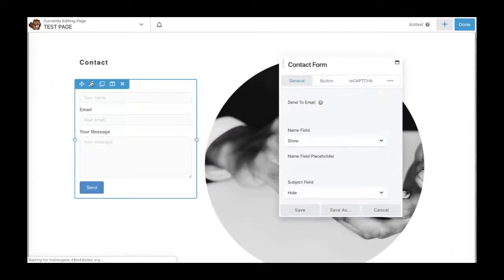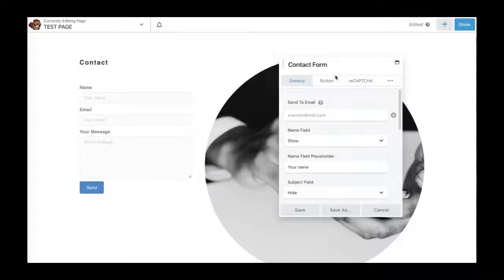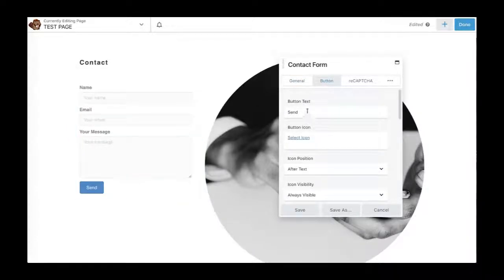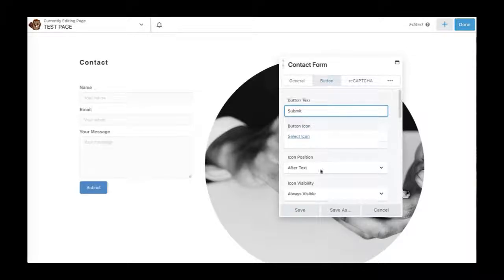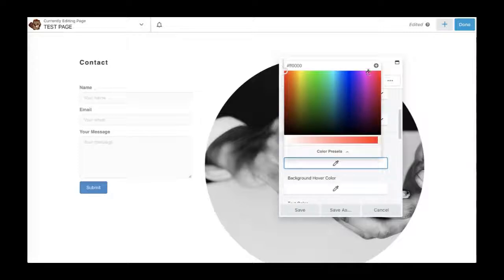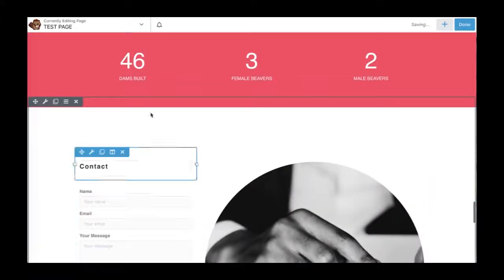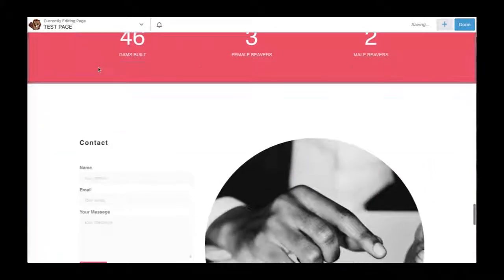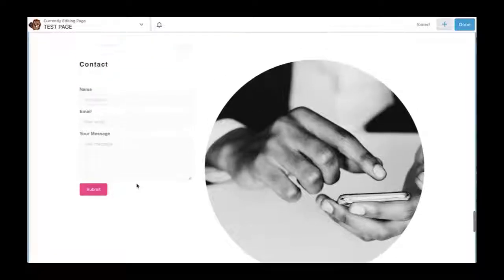You can also edit your form in the same way. You click on the settings tab. Maybe you want the button under buttons, maybe you want to say submit. Maybe you want to change the button background color. Maybe we want a reddish pink color to match the background images over here, or the color in the background.